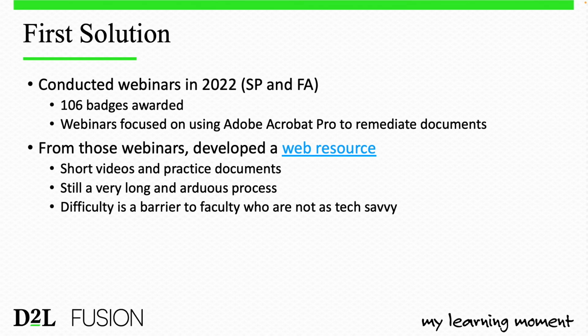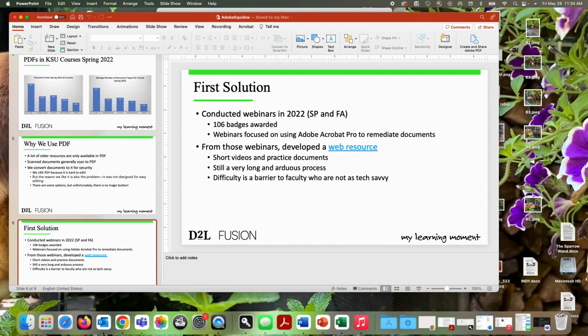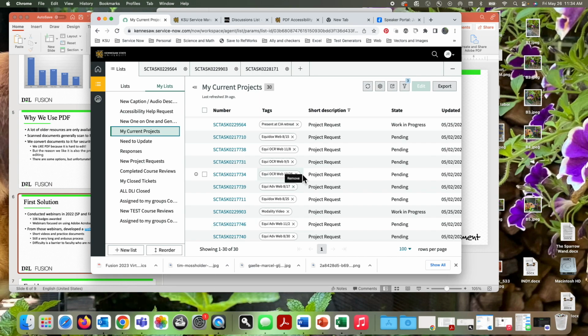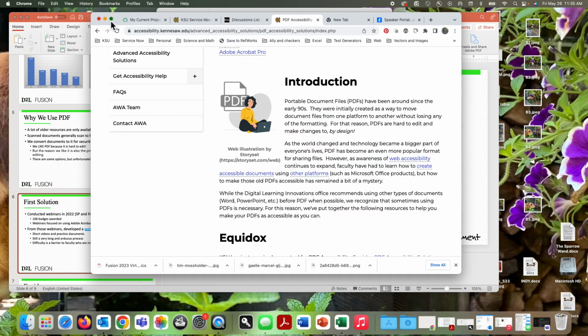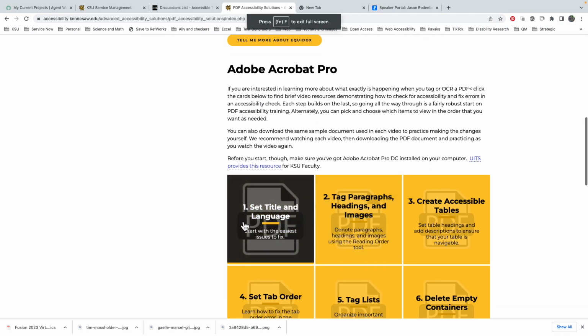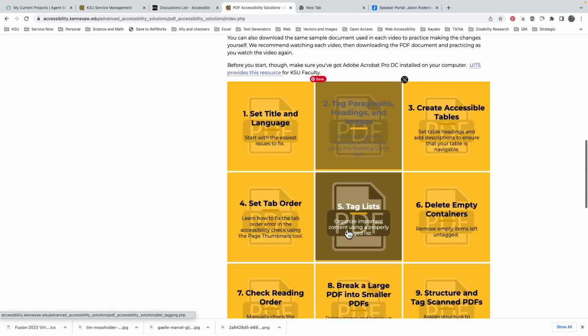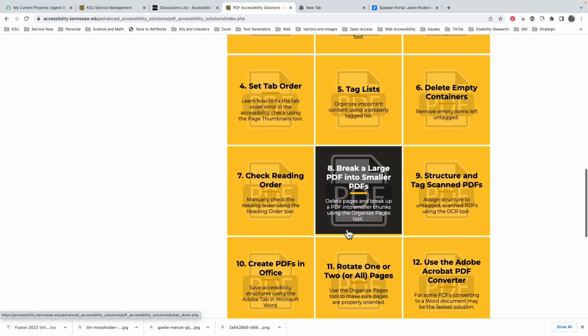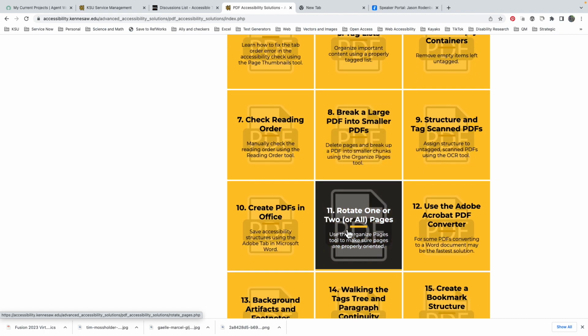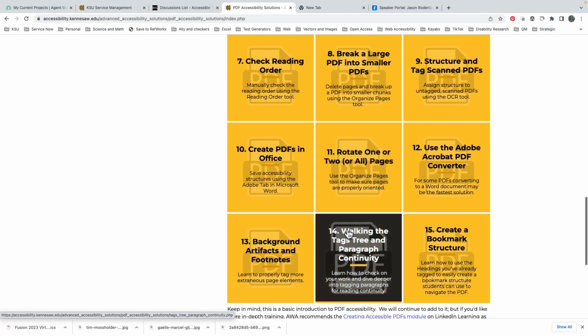And the difficulty and the time-consuming nature of working with PDF accessibility in Adobe Acrobat Pro was just a barrier, especially to faculty who were not as tech savvy. I'll go ahead and pull out of this and show you that resource. And what you can see we did is break down working with Adobe Acrobat Pro into several different steps. The link to this resource is still valuable, even though we have a tool that I recommend all people use rather than doing things this way.